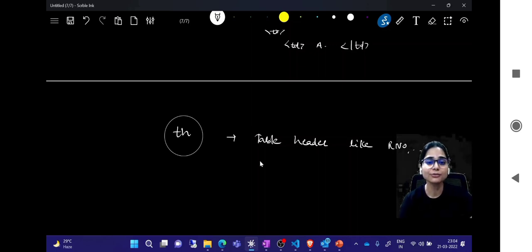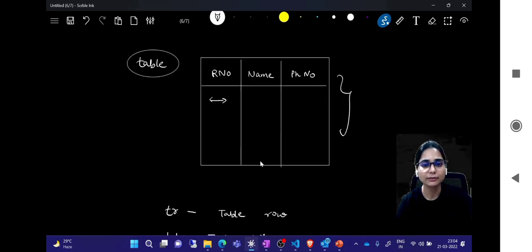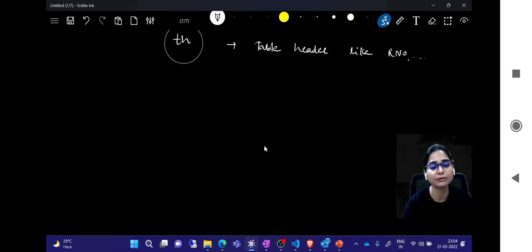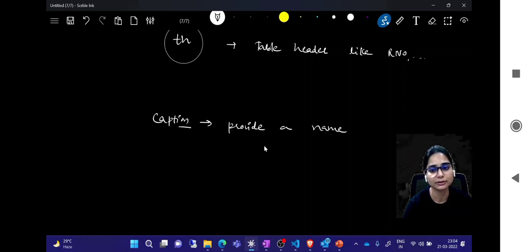All right. Sometimes you have seen that, okay, if this is the table, let us say I want to say this is student data. So how you can provide such information? So if you want to provide such information for your table, what you can do, you can use caption. So what is caption actually going to do? This one is going to provide a name to your table.